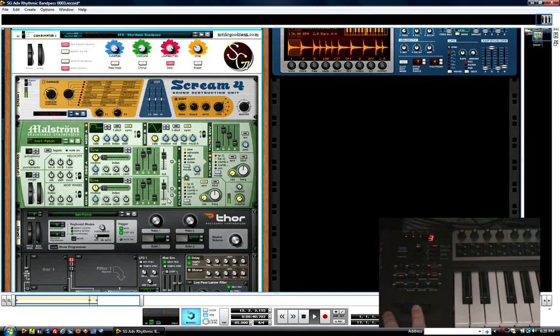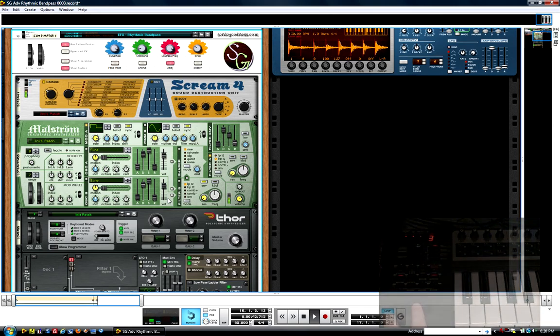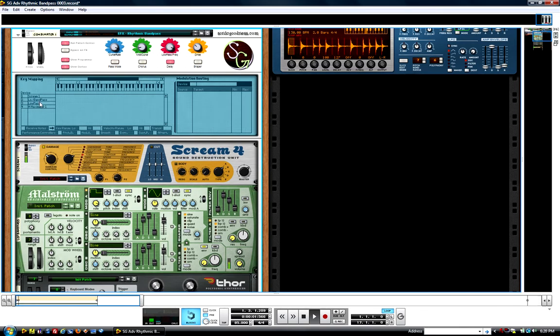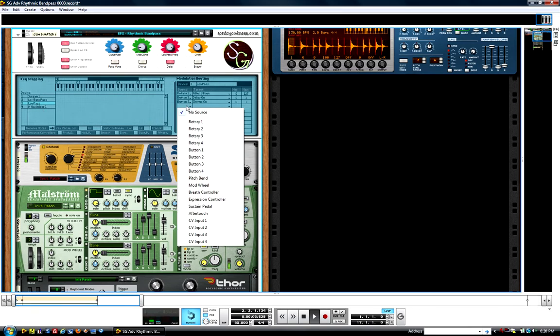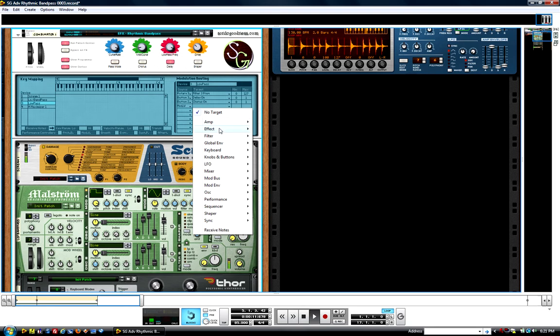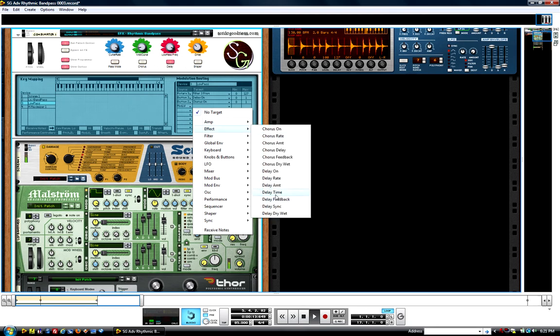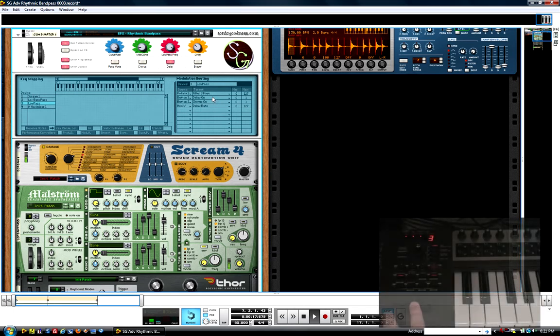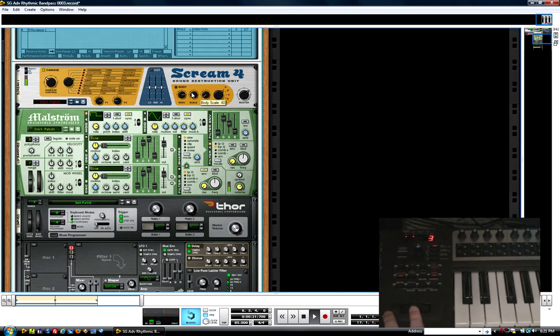why is it not doing anything? Because you didn't save that routing, you big dummy. Good gracious. Okay, quickly, just to show you how this works, in your combinator, throw on your Thor, the mod wheel, and effect delay rate. You see?